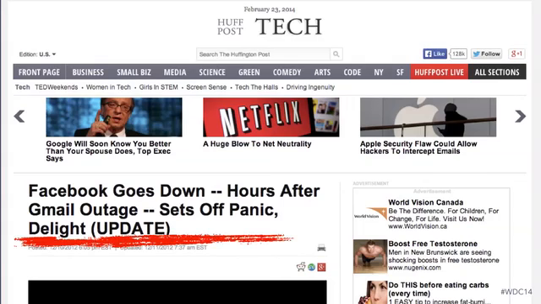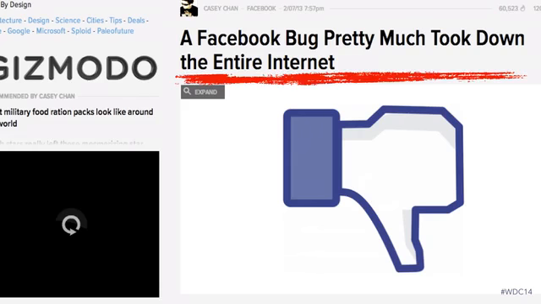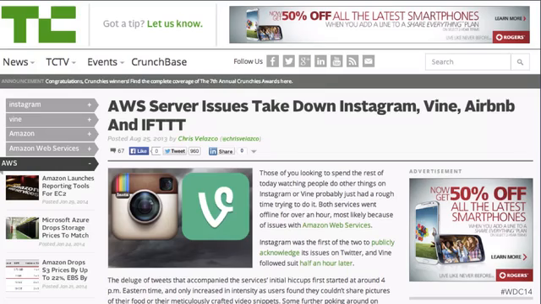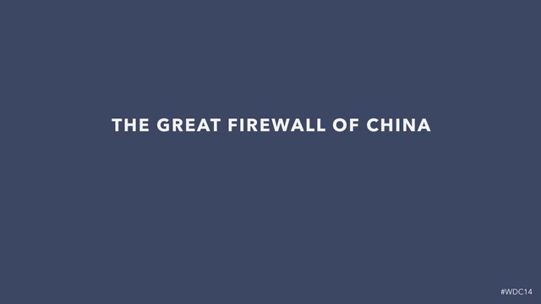2012, Facebook goes down. February 2013, a Facebook bug pretty much took down. August 2013, the Amazon web server went down. And then you have also the Great Firewall of China, which is, you know, a censorship surveillance project, and Twitter is not available in China. So if you have something included in your page that refers to a Twitter widget and you're in China, it might not work, your page basically doesn't load, depending on where you have it and how you include it.